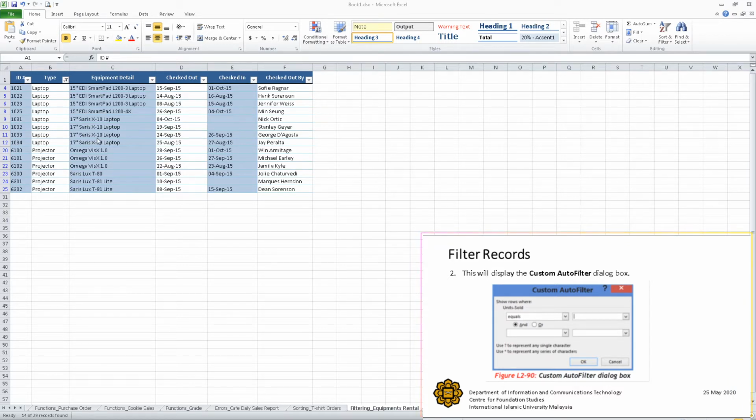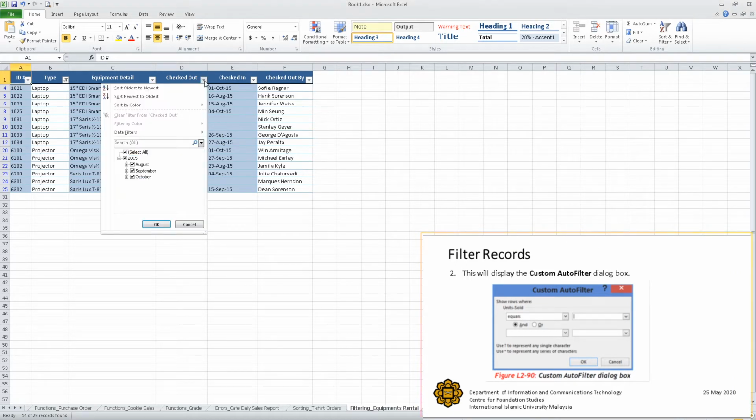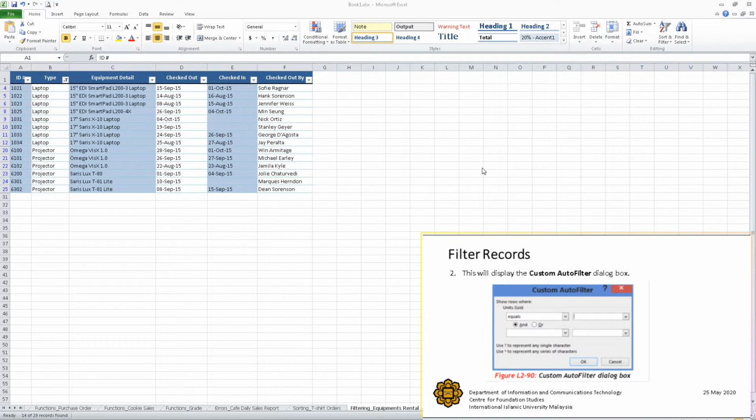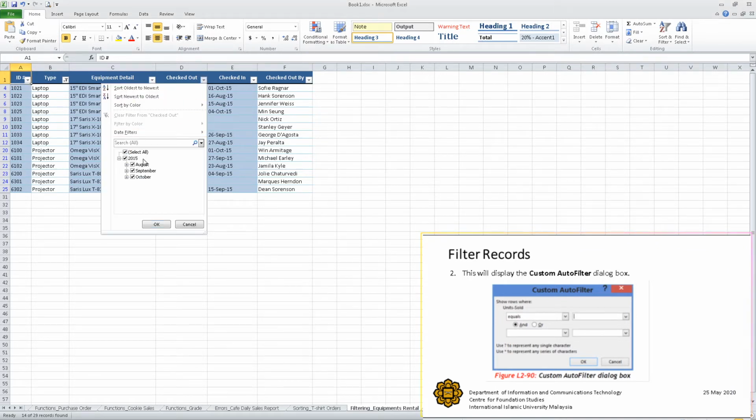In this example, we will add a filter to column D to view information by date. The filter menu will appear. Check or uncheck the boxes depending on the data that you want to filter, then click OK. In our example here, we will uncheck everything except for August.